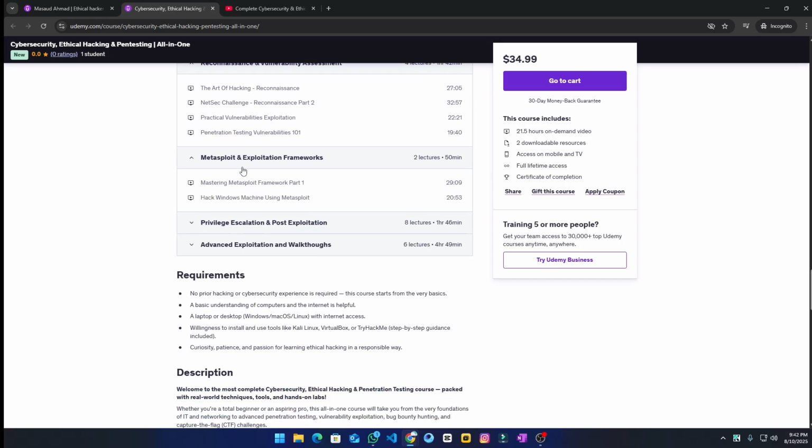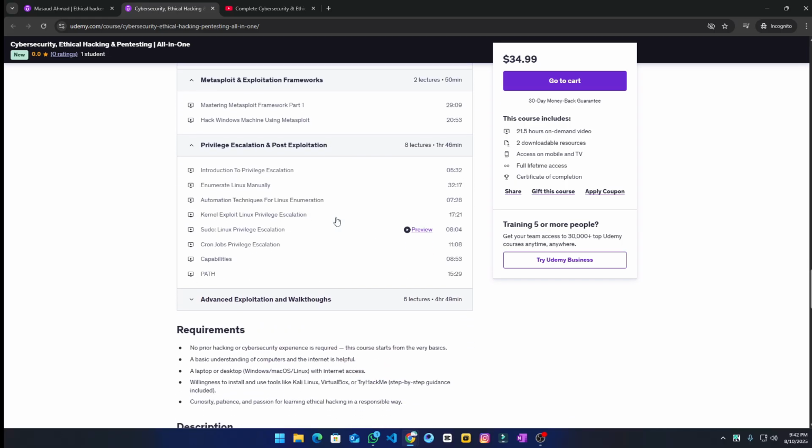Then we will be covering Metasploit and its exploitation framework. Literally, it is approximately 50-minute lectures, both of them, in which at first I'll be teaching you Metasploit basics to advanced, and then I'll be teaching you how you can practically use it in order to hack any Windows machine or Linux machine.